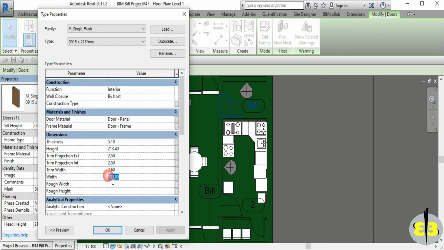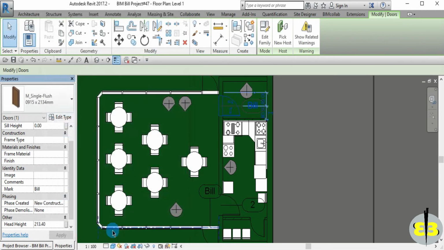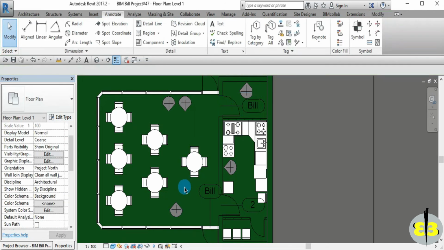Now you can also undo your work by typing, what was that, I forget. So click on 95, I think it was 91.5. So apply. Okay, now you have your doors back again.